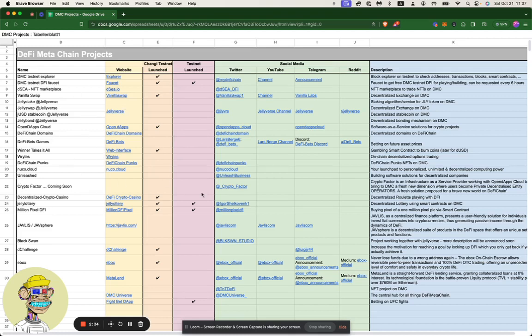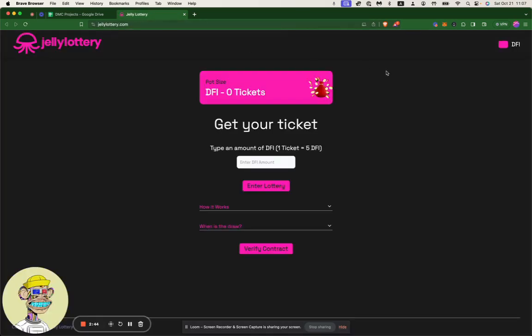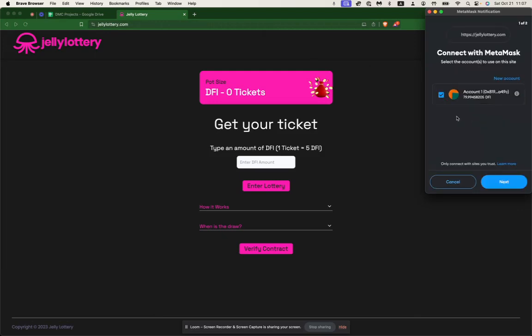In this spreadsheet from Daniel Zirkel, you will find all the different projects. We will start with Jelly Lottery. So just click on the link to the website. We are immediately directed to jellylottery.com. And as you can see, the MetaMask pops up immediately and asks if we want to connect with this Jelly Lottery website. And here's actually my first tip.